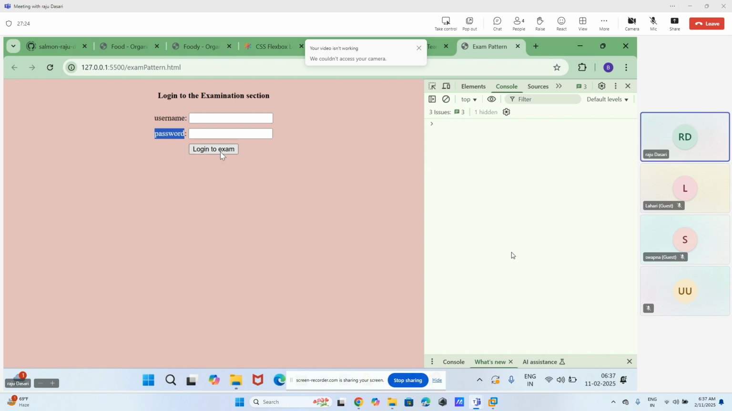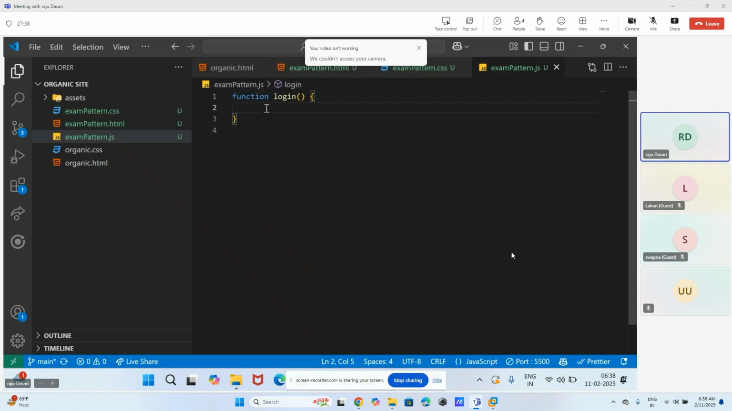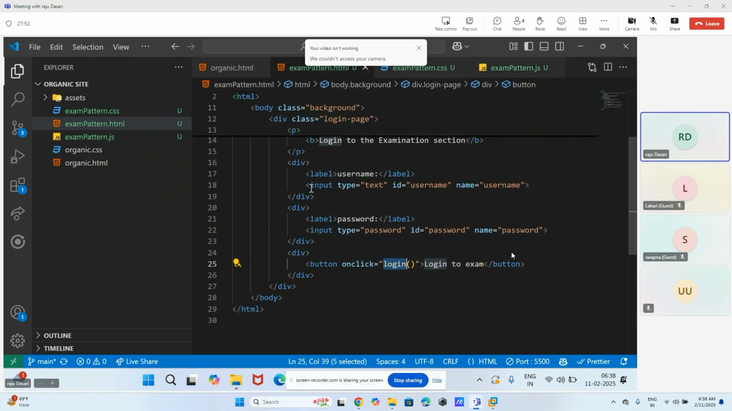Then on click of login to exam, we have to validate the username and password. If we give the correct username and password, and both match, we have to log into the exam. Let us write the code. Let us declare a variable to store the username. document dot getElementById, quotations username dot value.